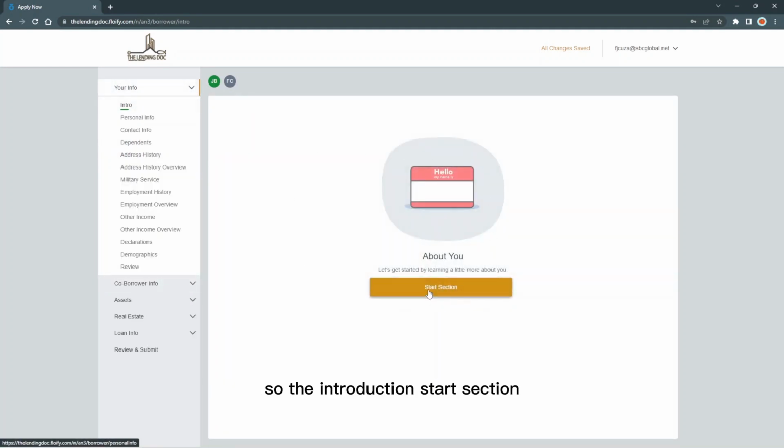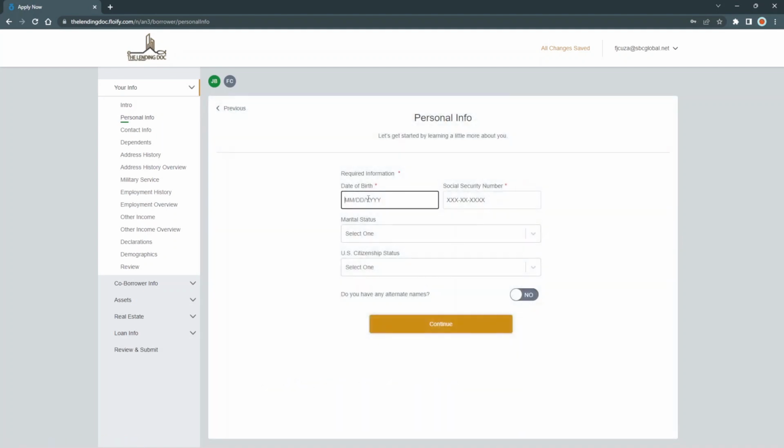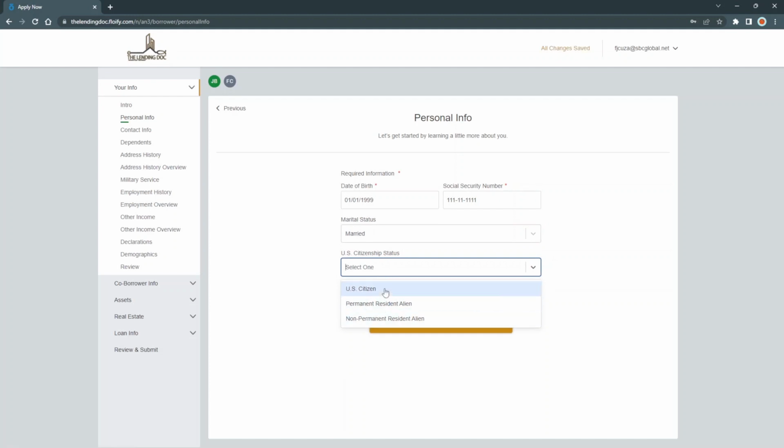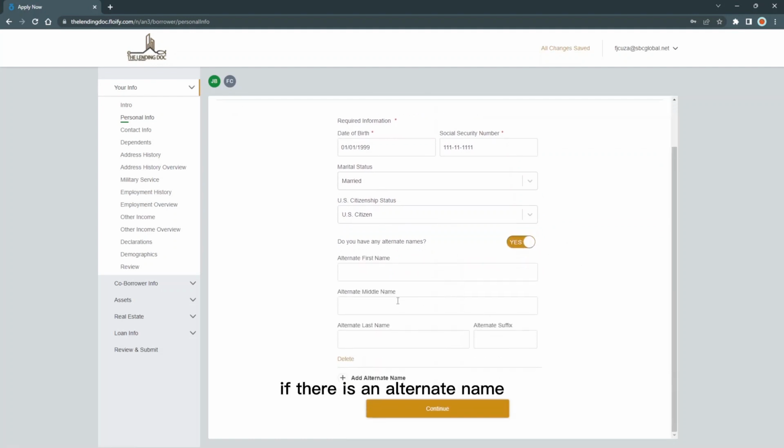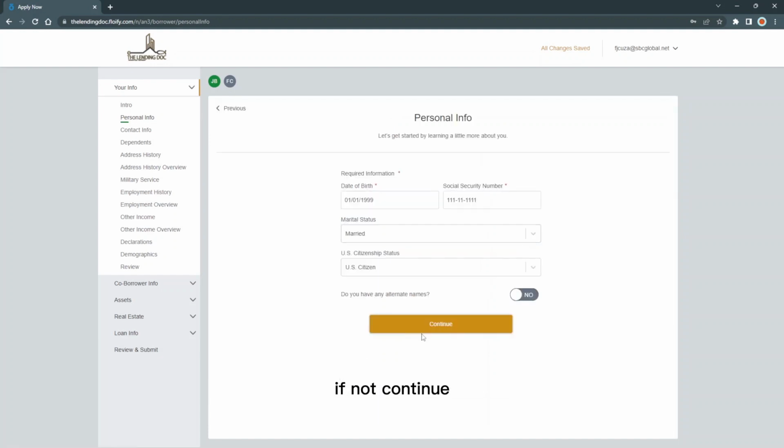So the introduction, start section, date of birth, social security number, marital status, citizenship, any alternate names, yes or no. If there is an alternate name, please go ahead and add the alternate name and any other alternate names that you may have. If not, continue.